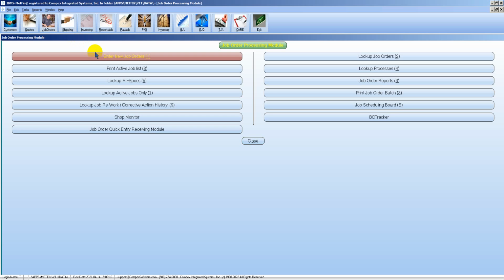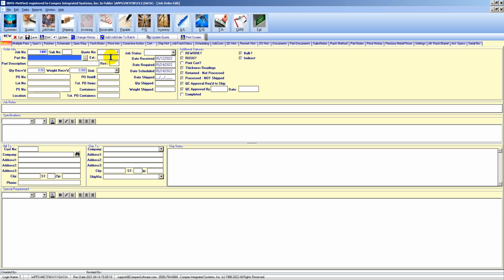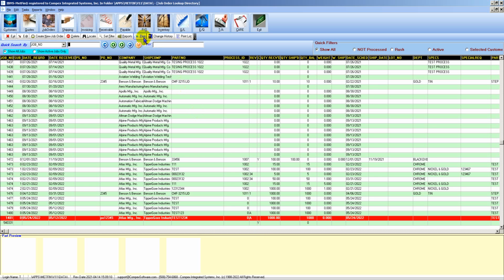So I'm going to the job order module, create a new job order, select the part, enter the quantity, PO number, example. Okay, save and print.